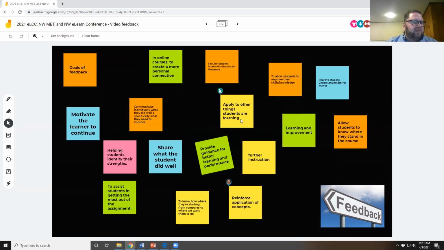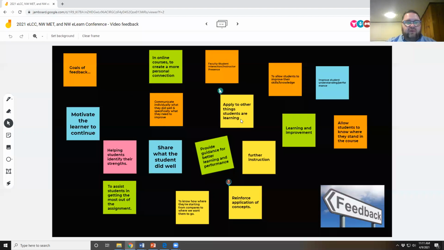Let's see, reinforce application concepts. I like that. That's really important for feedback. I would say from an instructional designer standpoint, where we have faculty who are challenged, how do I engage my students more? I think providing opportunities for you to give students feedback on their performance, or to just engage with them, to connect things that they've learned, are ways to increase your presence. And I think we'll talk a little bit about that later too.